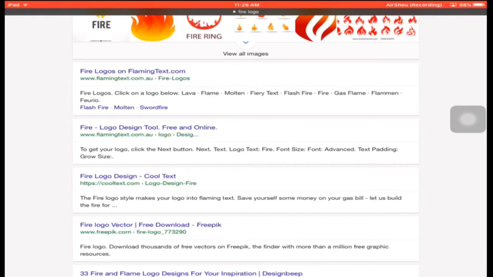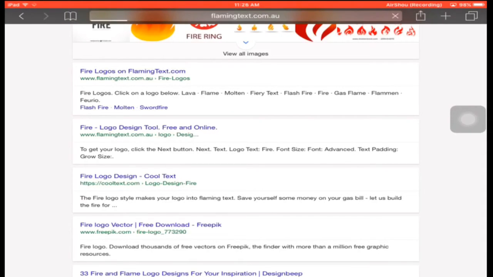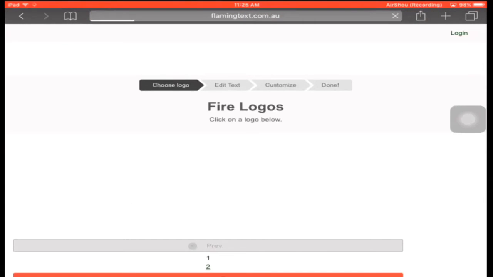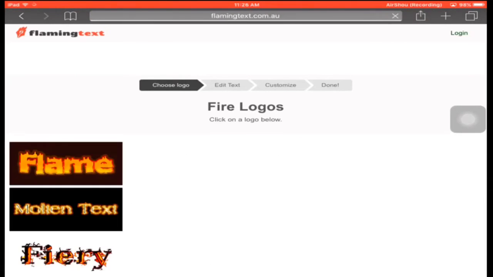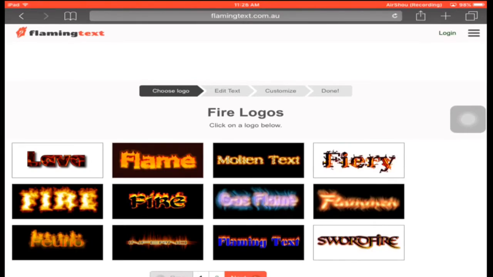Once you type that in, guys, you want to go down past the images, and you want to click on www.flamingtext.com.au. This is the site we'll be using today. I do have it bookmarked, but I thought I'd just show you the Google way of how to find it, in case you don't. From here, I recommend you bookmark it, because this is a great site to use for thumbnails and pictures and all sorts of stuff, because it offers so much creation and creativity with the thumbnails and different pictures.